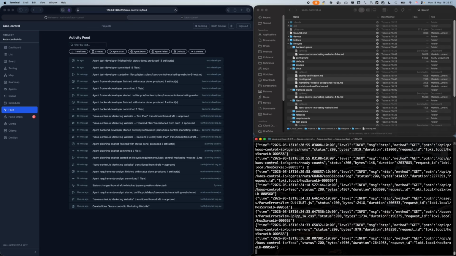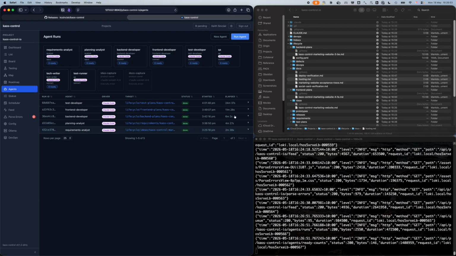So you'll see that we've just finished the test developer. It's taken quite a long time. We'll go back and have a look at the agents. You're looking at the activity feed here. The activity feed shows us what's going on, so you can leave it open on this screen and walk away. We can come back to the agents, and I've been really surprised today how long that's taken.